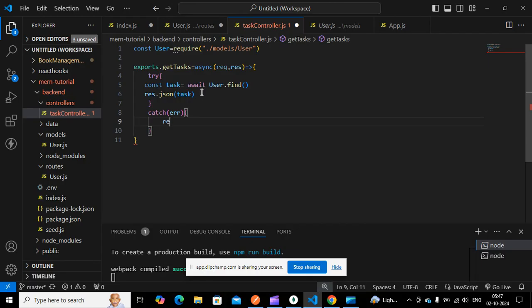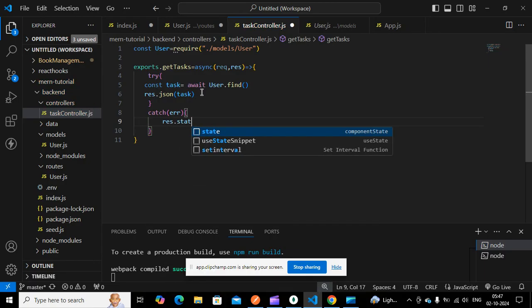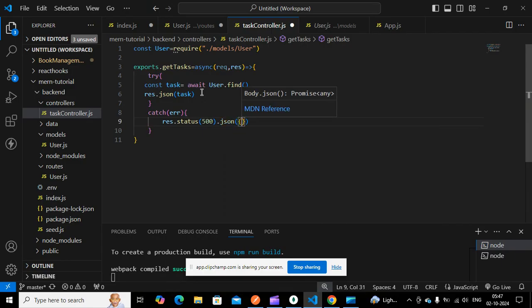The response status would be 500 if it is a server error, in the form of a JSON method. In this, I'm writing the error would be server error. So just do this and save this here.